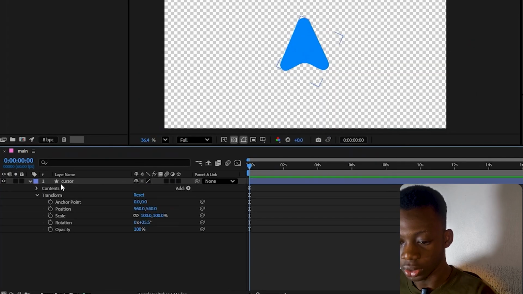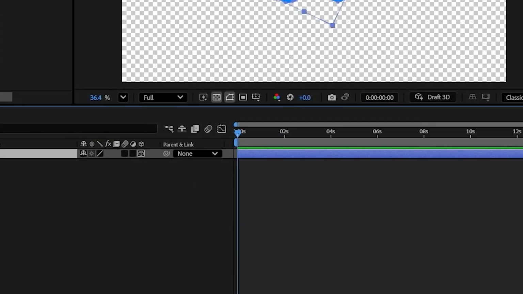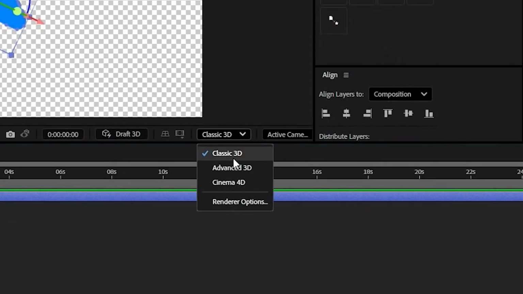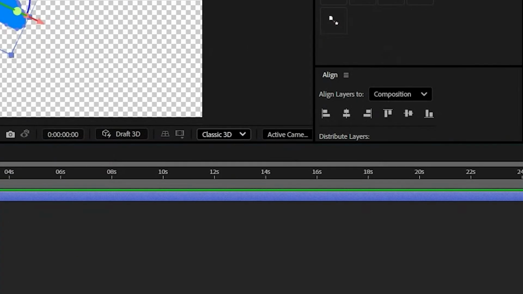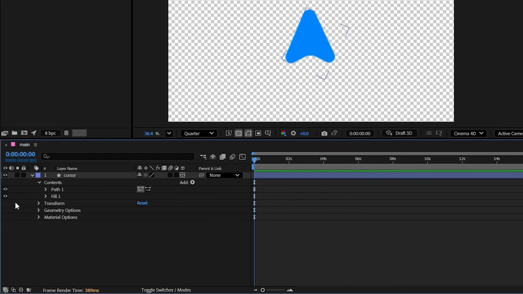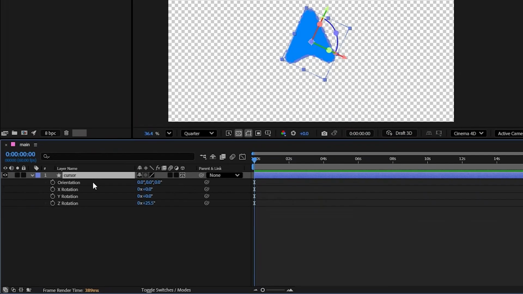Now that we have our cursor layer, we are going to make this 3D. Then go to our 3D renderer and select Cinema 4D. That's very important. Let's extrude our shape objects. But before we do that, let's go to rotate. X value, let's rotate it like this so we can see what we are extruding.